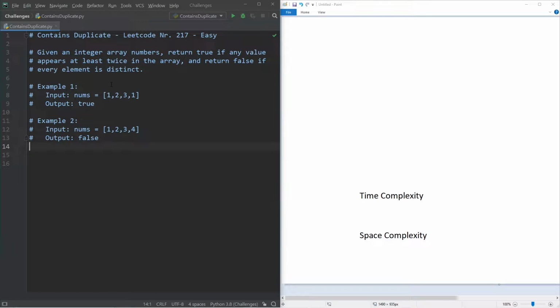So let's have a look at two examples. If we have an input of 1, 2, 3, 1, then we're going to get the output true because, of course, in this sequence, the 1 appears twice. So there is a duplicate value, and in that case, we want to return true. Similarly, if we have a look at the second example over here, we have numbers 1, 2, 3, 4 in our numbers array, and there are no duplicates, so we're going to return false.